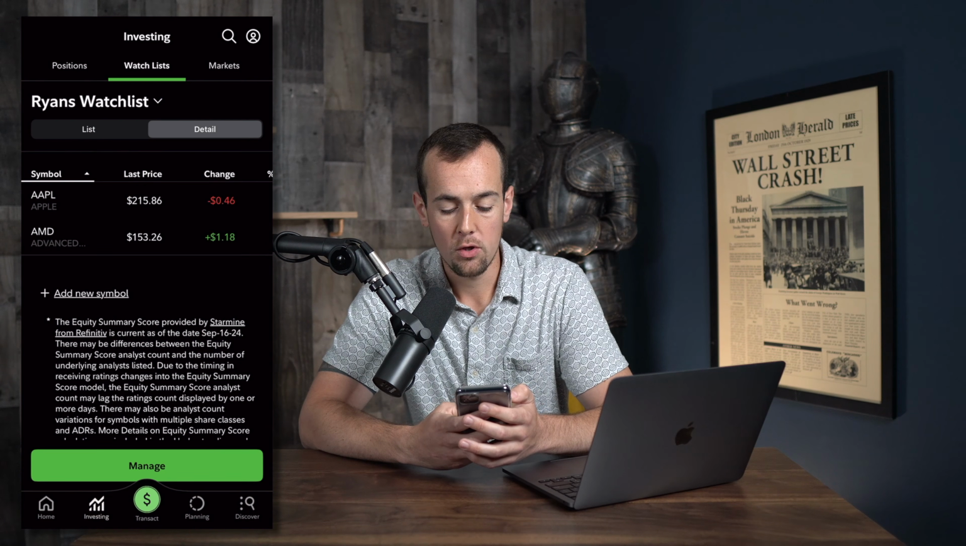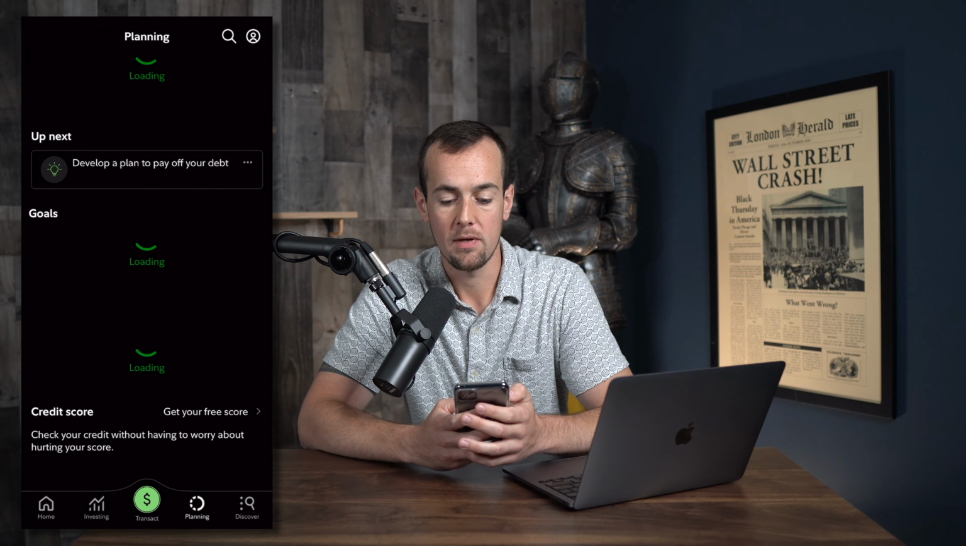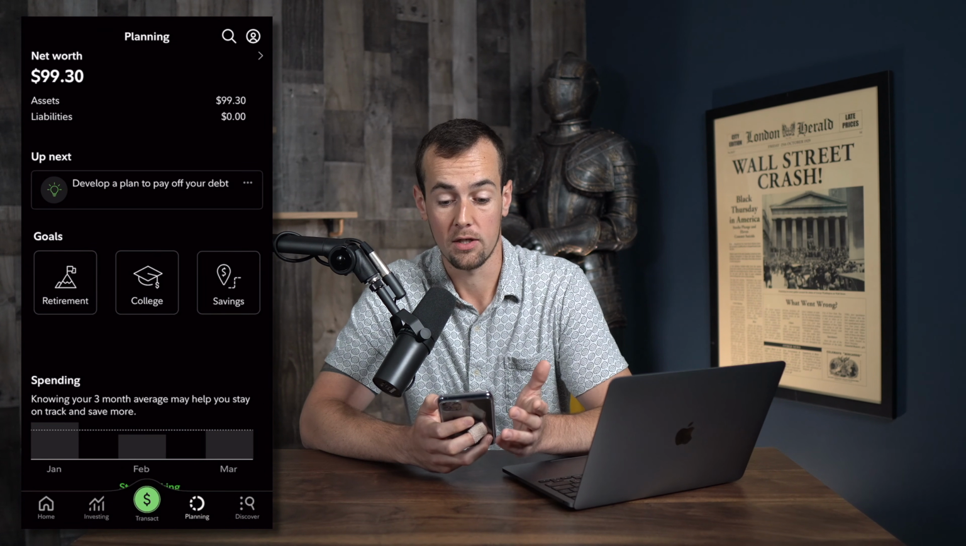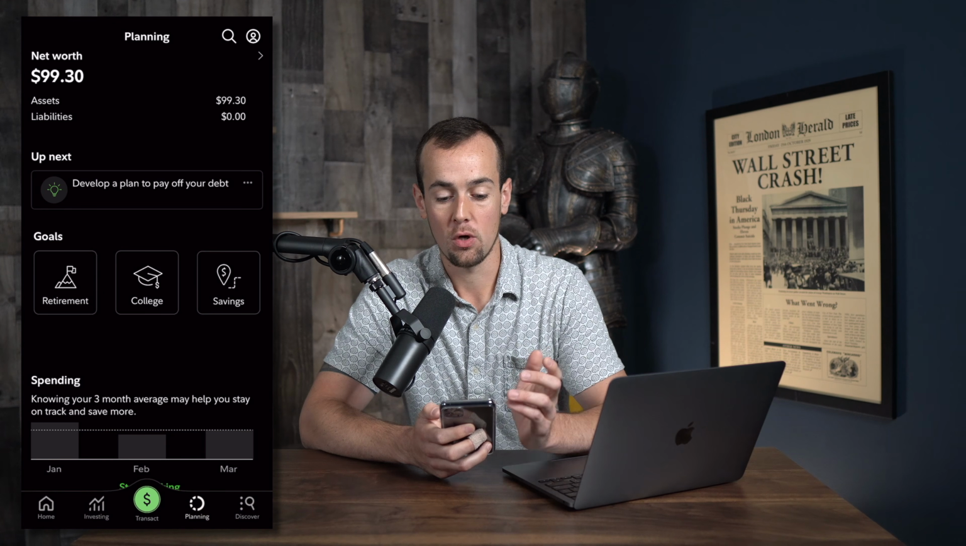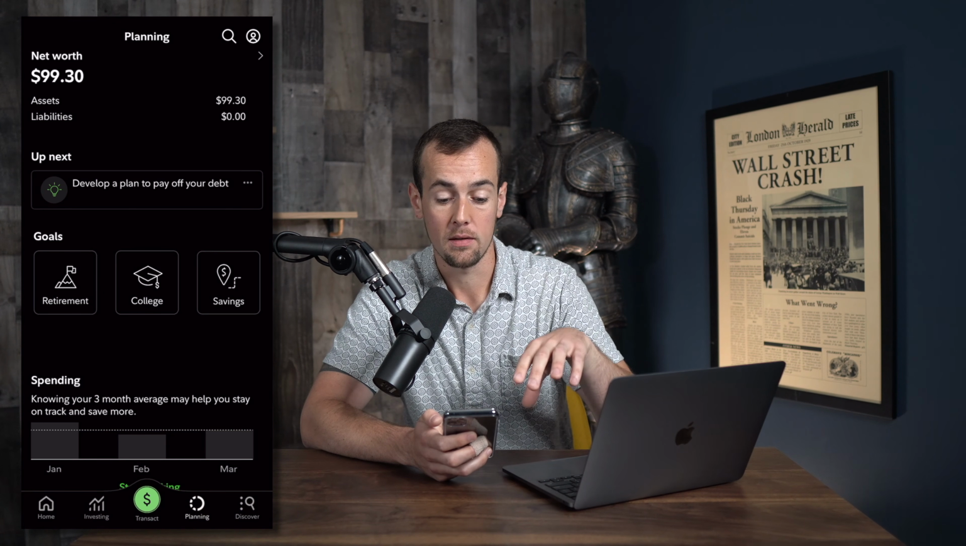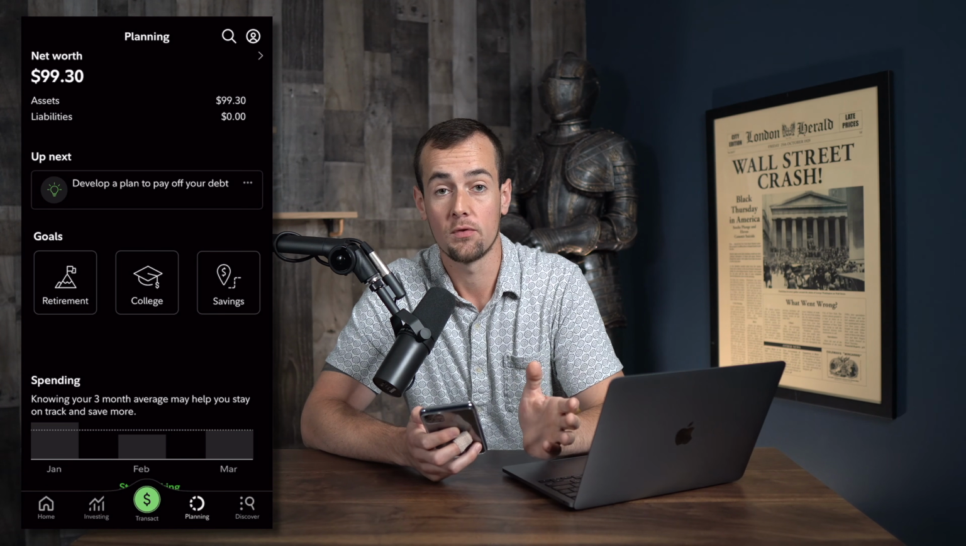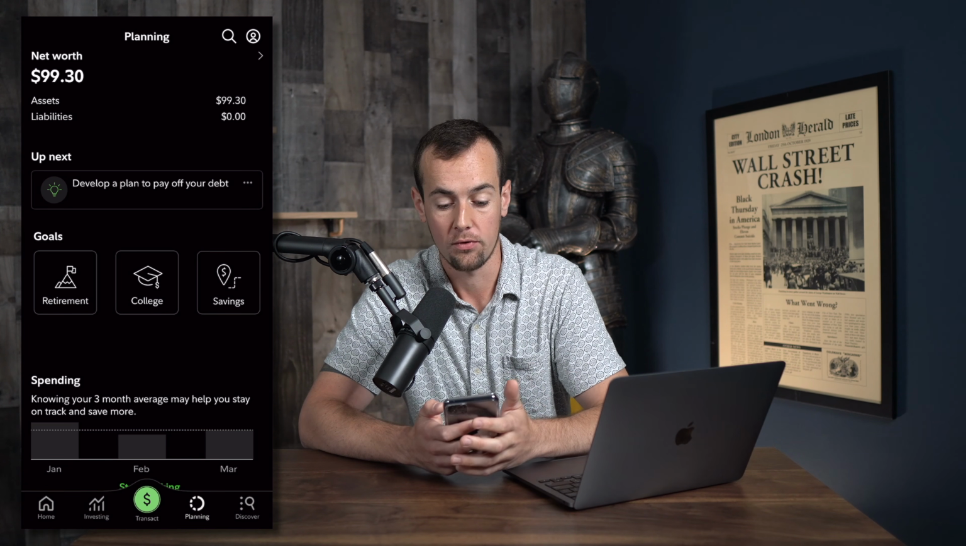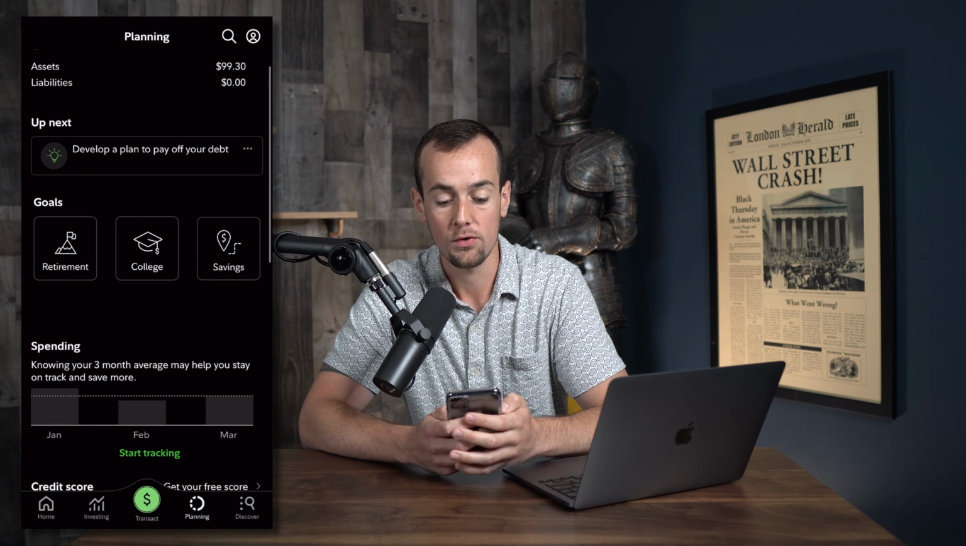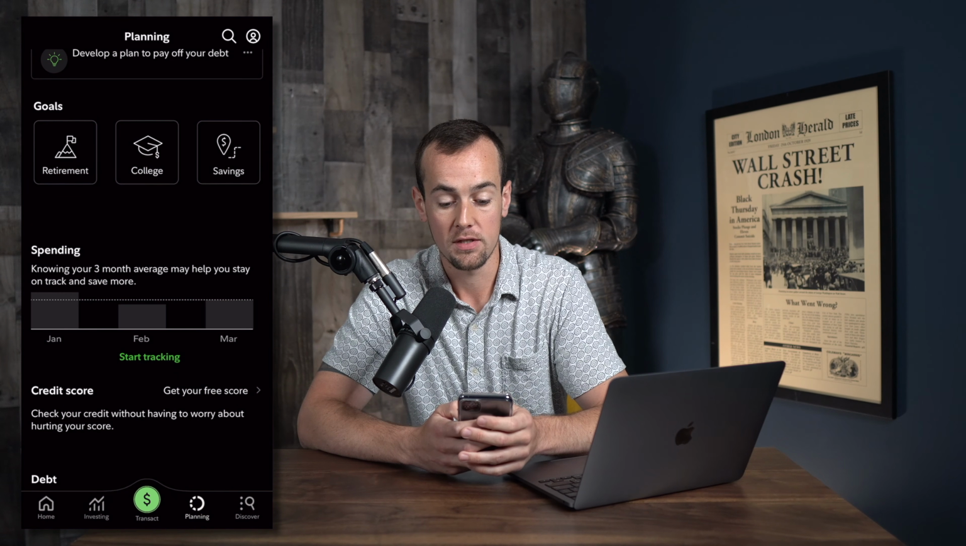The next thing I want to show you is this planning tab here, which can be helpful for other aspects of your financial life. So this right now just shows my net worth related to this Fidelity portfolio, but if you link to other accounts, for example, you could get an idea of your overall net worth across your different accounts. You can also set up goals here for retirement, college, savings, etc.